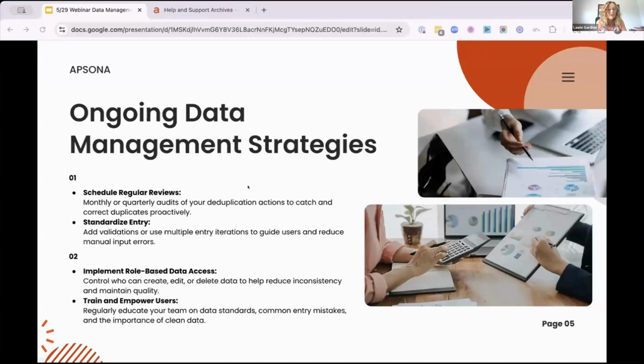I did want to mention just a couple other things related to data management. I'll go through this kind of quickly. I know we've only got a couple of minutes, but one, scheduling regular reviews. Deduping once is great, but building long-term data health into your workflow, that's where you're going to see real results. And also a takeaway from a recent Salesforce Data Cloud workshop that I attended.